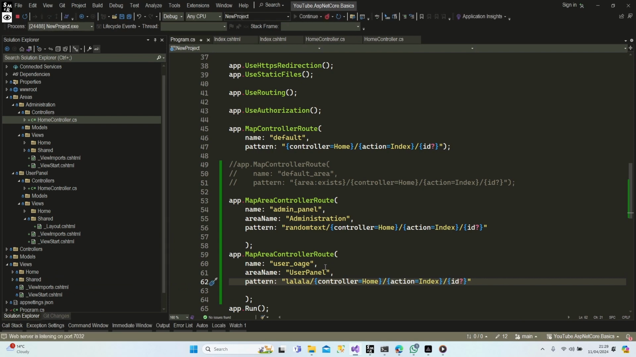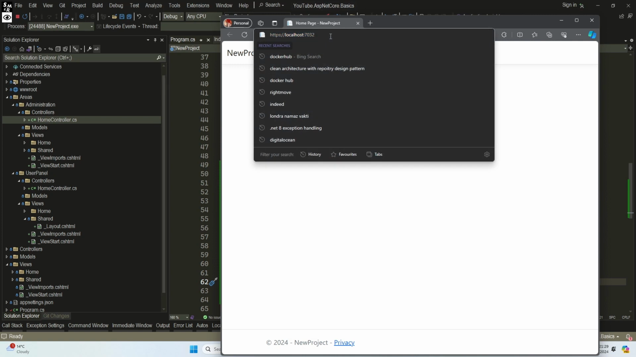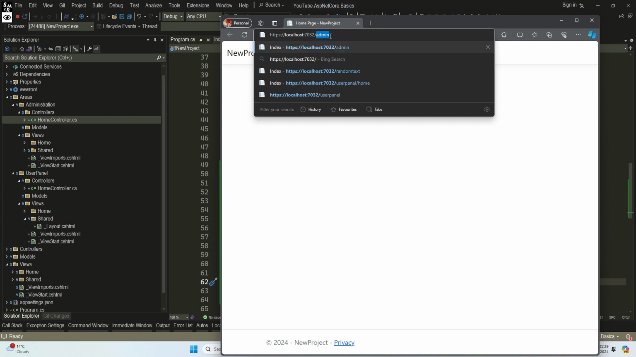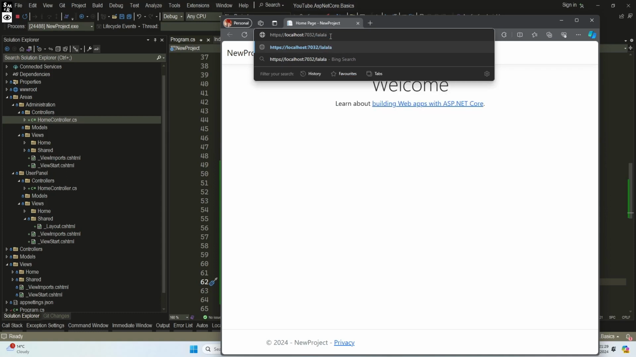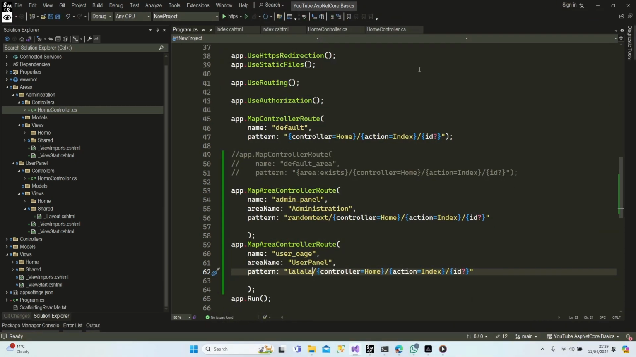Obviously, you are supposed to give meaningful names, but this is irrelevant. It's a static name for your routing system. Okay, as you can see, this is your user panel. Perfect. I reckon you understand what I'm trying to tell you: creating your customized MapAreaControllerRoute and default MapControllerRoute for your areas. Okay, now I'm going to show you how we can transfer our data from one area to another one.